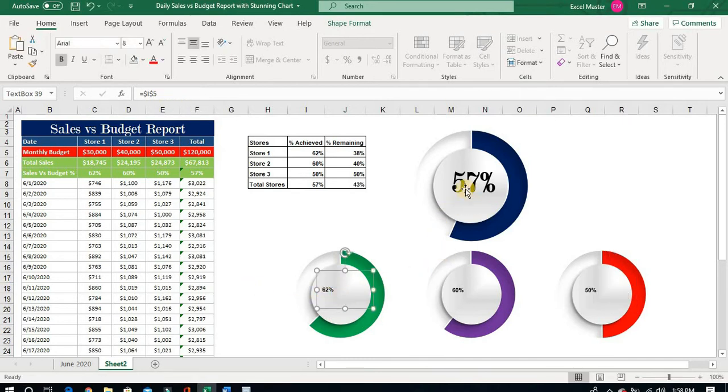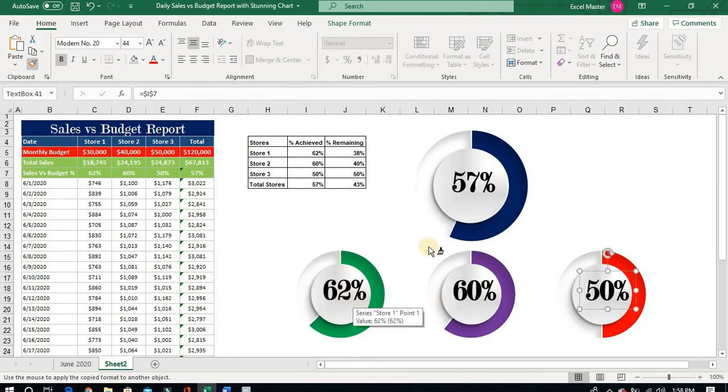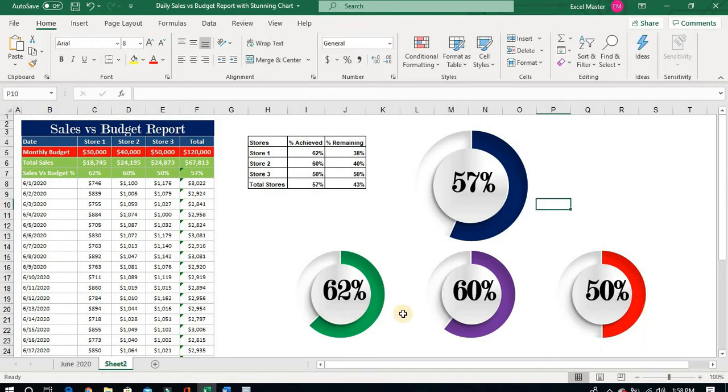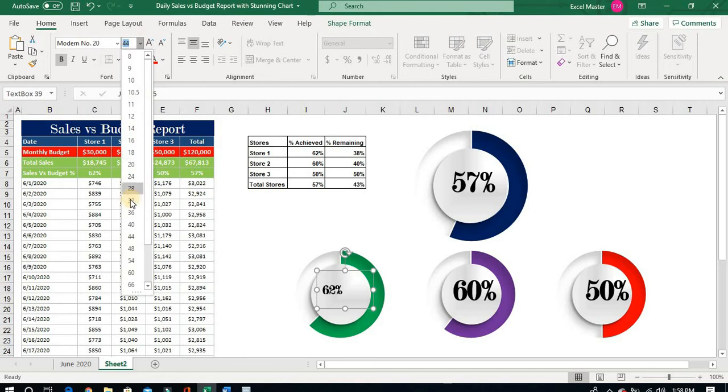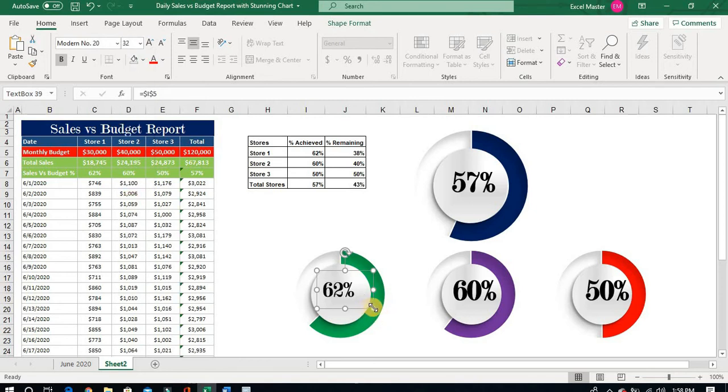To format this, we will use format painter, double click and format. This small chart, the size is too big, so we will reduce the size little bit. We will keep it 32%. Now we will double click the format.